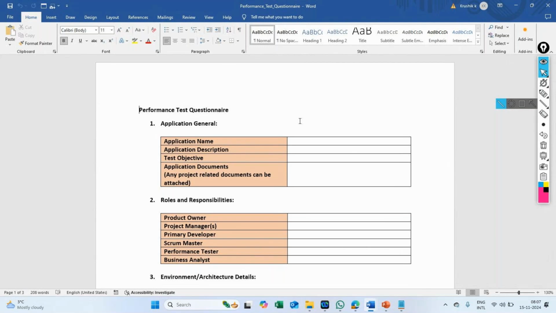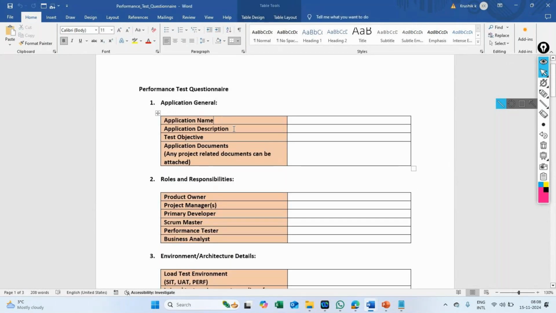In that meeting, you need to gather some information, based on which you can start working on your project. What is that information you need to gather? I have listed down all these points here. The first section here is in general: what is the application name, what is the description, what is the objective of the test, what are we actually going to derive, and if there are any application documents, we ask them to attach.